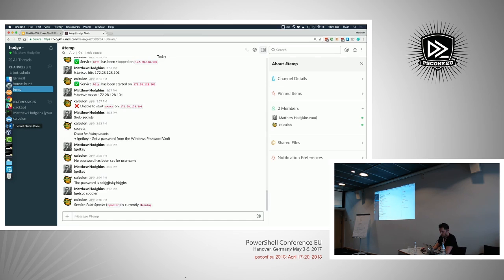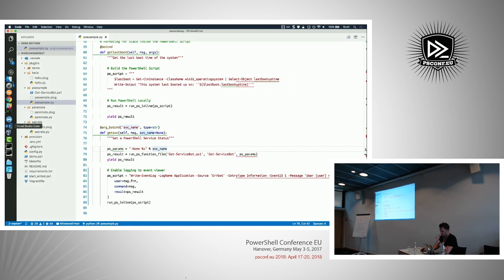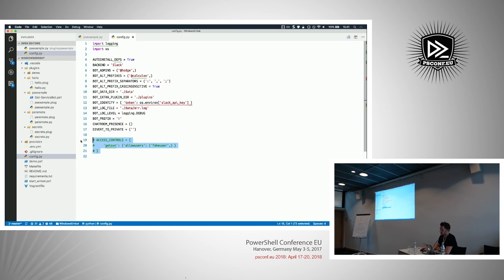Okay, so the next thing is security, the running of certain commands and locking down specific users. What Errbot gives us is an access controls configuration option. We're saying here that with the get service command, the only allowed user to be able to run this command is fake user. I'm not fake user, so let's see what happens when we make this change.